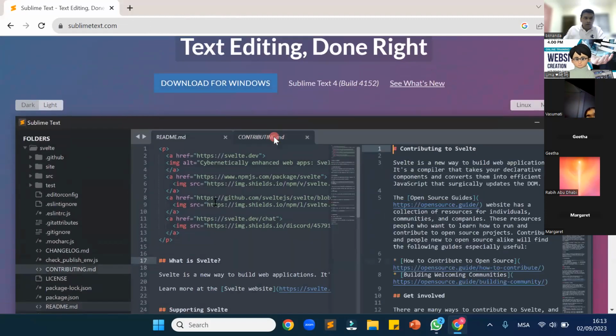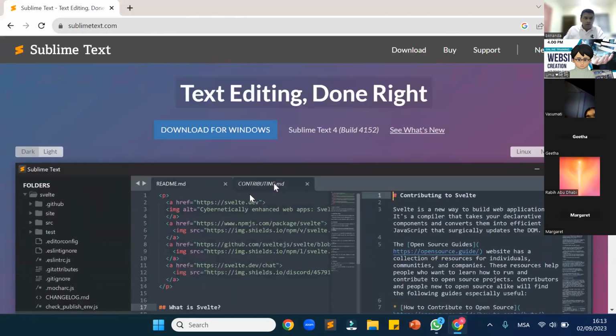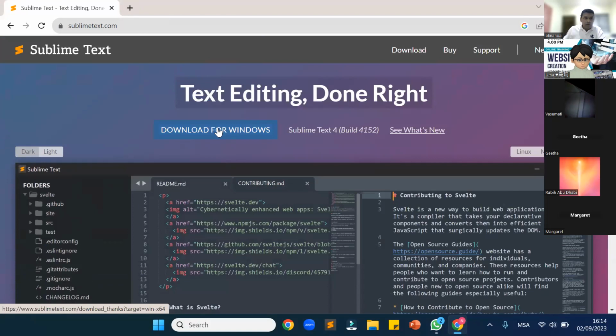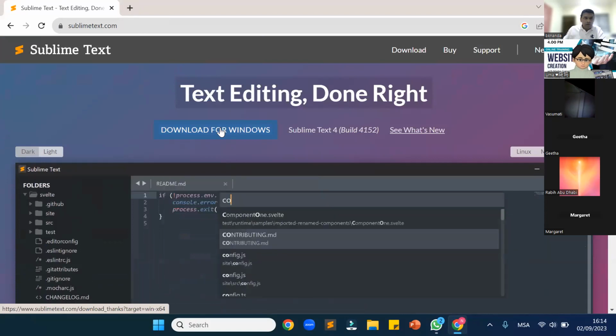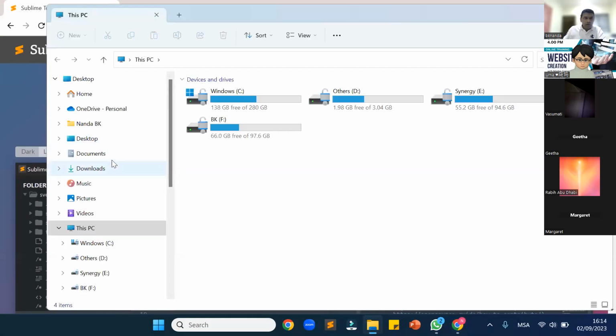And then these are the codes. You see, this is how we write codes. Can you see here? All these are the codes. I'm going to show you one by one. Let me close this Sublime. Once you download, it will automatically download. Then you go to your download file.